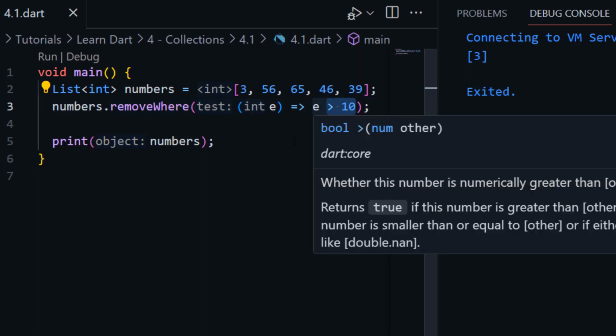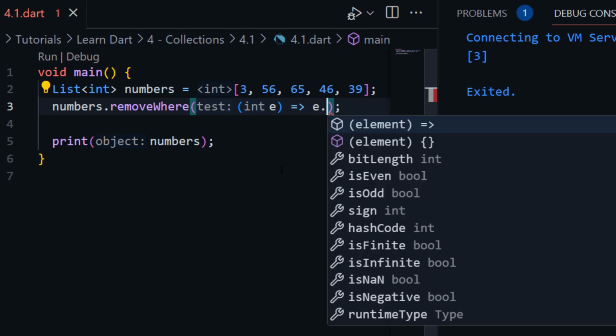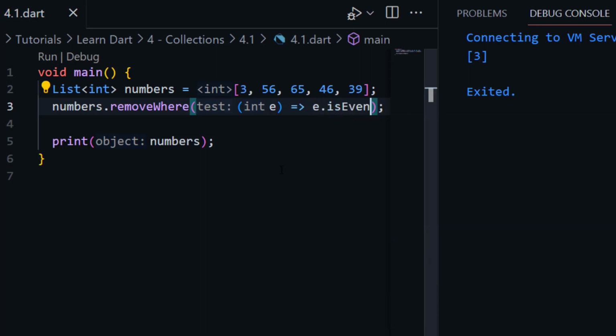We can also use here a condition like even or odd. For example, I want to remove all even numbers. Here I will use dot isEven. It will remove all the even numbers from our list. Here you can see all the even numbers have been removed. These are only odd numbers. I hope you understand how to remove elements from list.